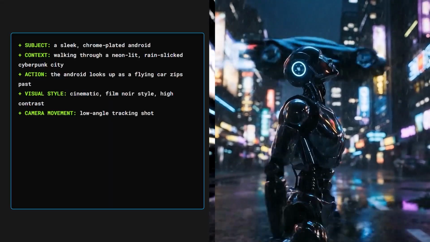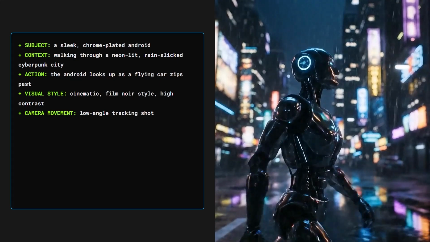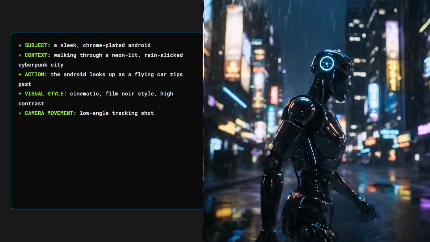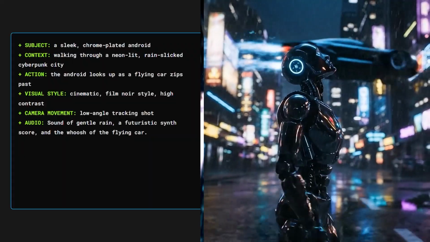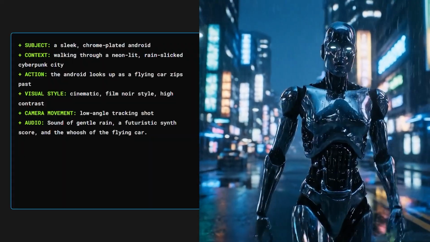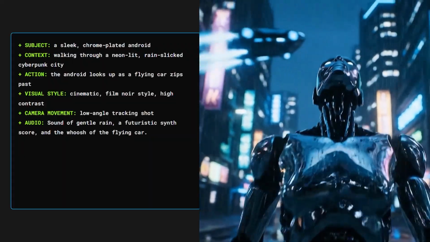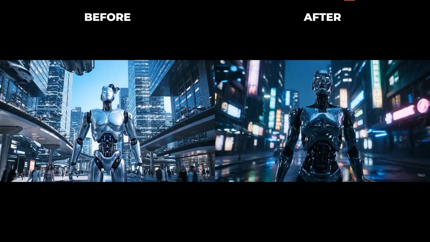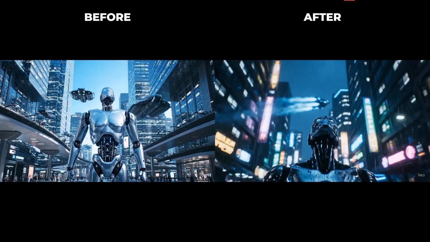Total professional control. And finally, Veo 3's killer feature, audio. We'll add sound of gentle rain, a futuristic synth score, and the whoosh of the flying car. Now, look at the difference. From this to this. That's the power of structured prompting.